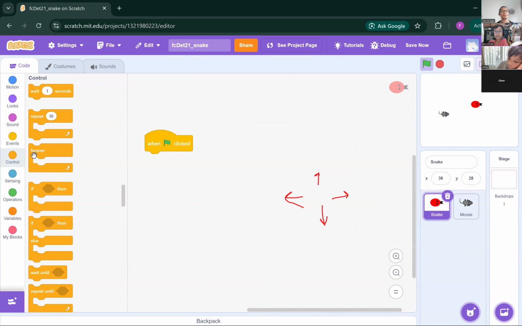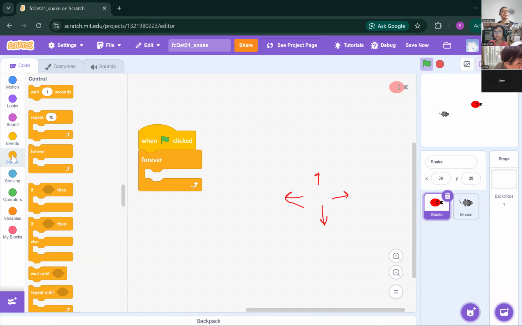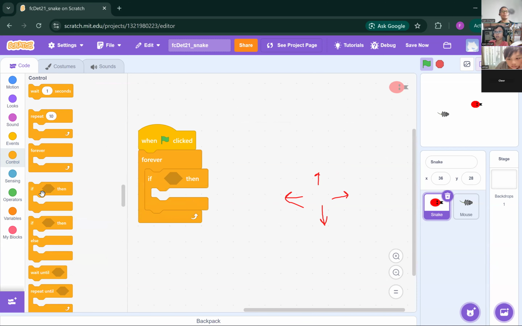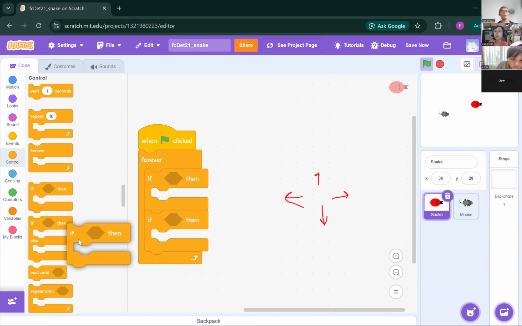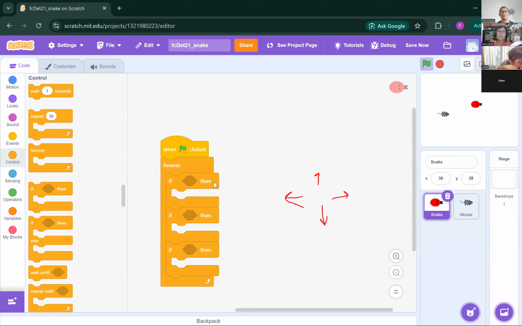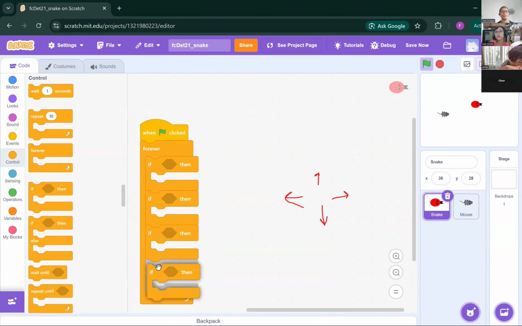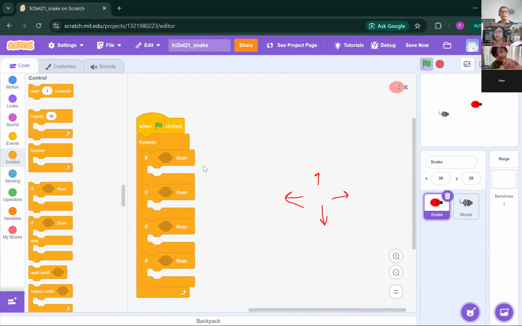So you do control, take the forever, because it will keep listening to the events the player is doing, like pressing any key on the keyboard. So you do forever and then you check the control "if". You can put four "if" blocks here, one "if" inside to handle each arrow.